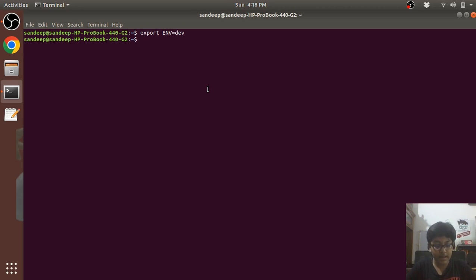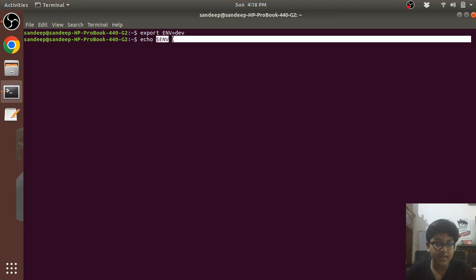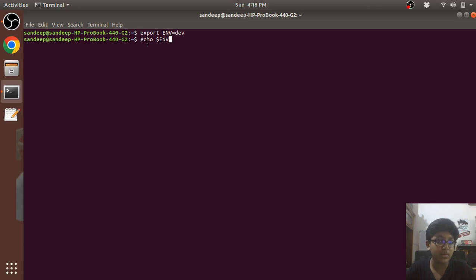Now if I do echo to see the value of our environment variable, you'll just give echo, and then we'll say dollar. The dollar indicates that we are going to access an environment variable. So we are going to say env. This is telling us to access the value of your env variable and show it using the echo command. Now if I press enter, you'll see its value, dev, is coming.